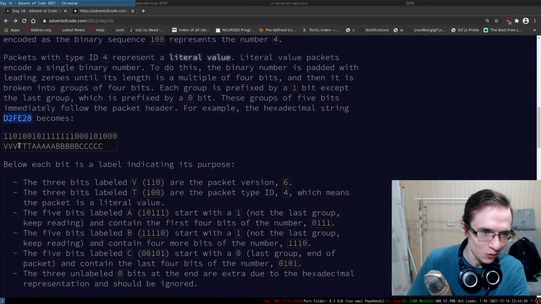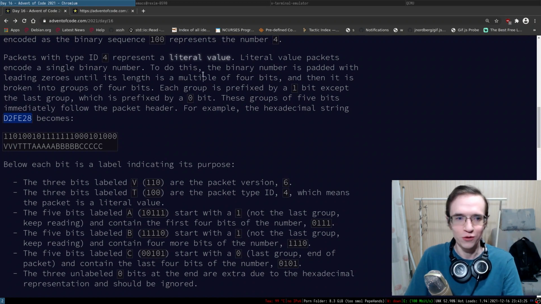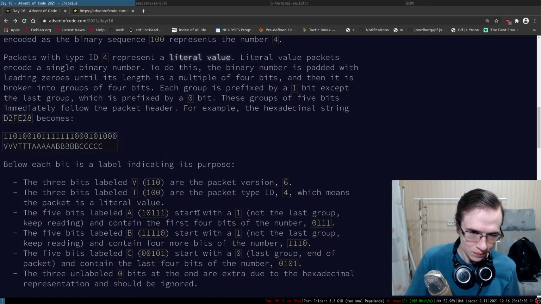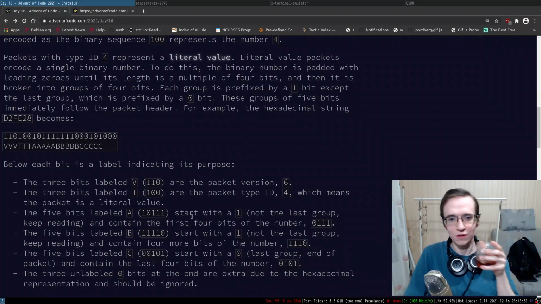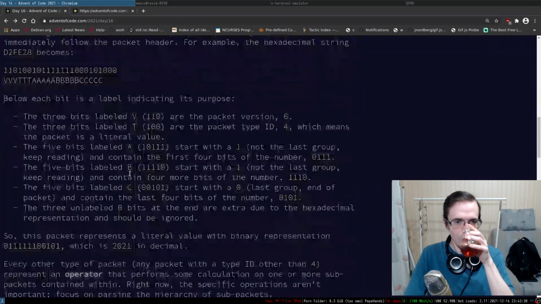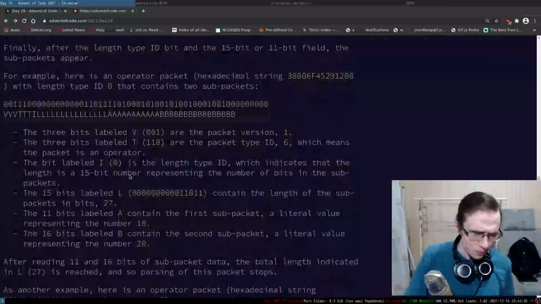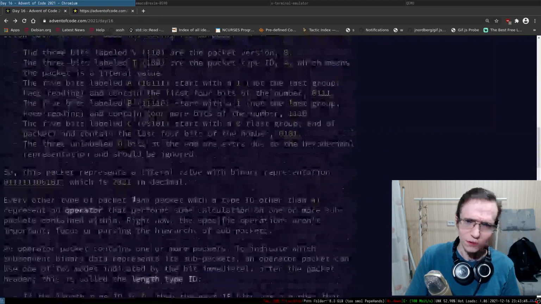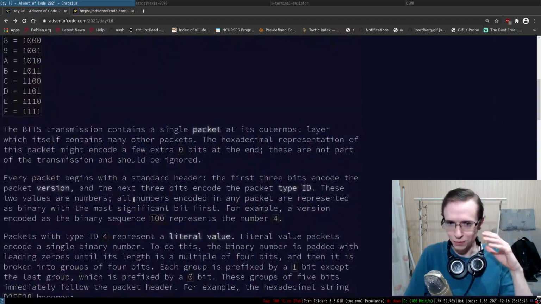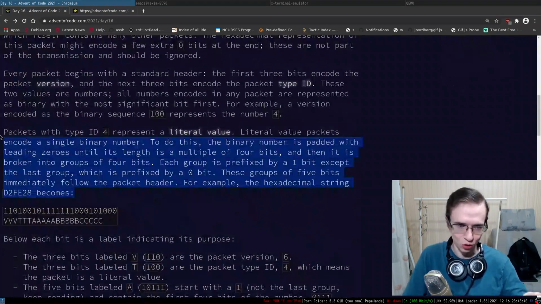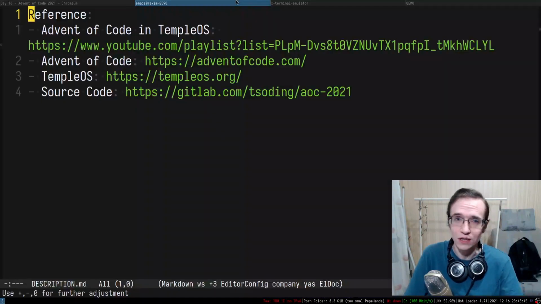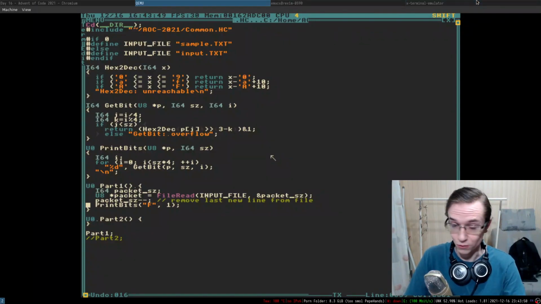Okay, so this is the version. I might try to confirm that this is what it is. The 3 bits label T or packet type ID. Does version even do anything? Because I don't remember, my brain actually completely zones out when I read this sort of text. Does version even mean anything? Does it not mean anything? It's just like, holy shit.